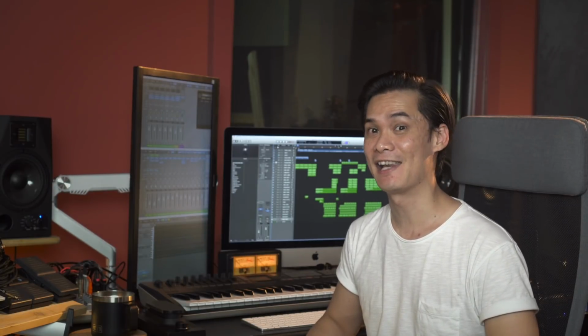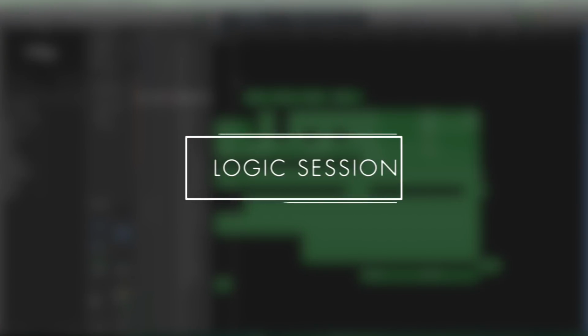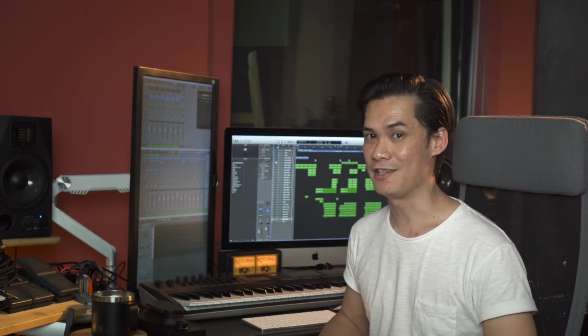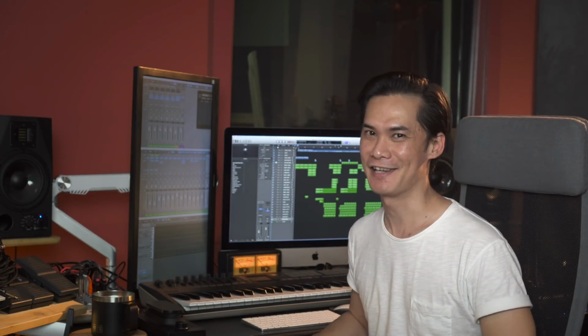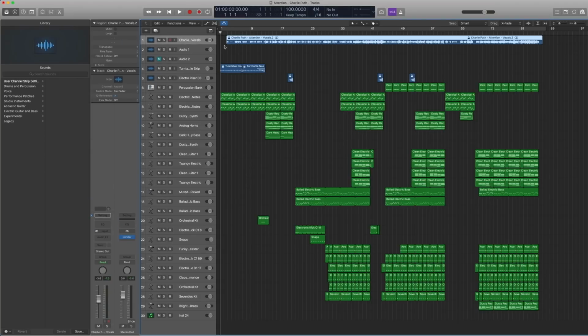Today we're going to be looking at Charlie Puth's Attention and how to recreate that in Logic Pro X. Attention is produced really well, very catchy, and it's got an amazing bass line. Let's check it out. So this is the project for Attention and it's at 110 BPM. These are the cold vocals. So let's have a listen to the track.